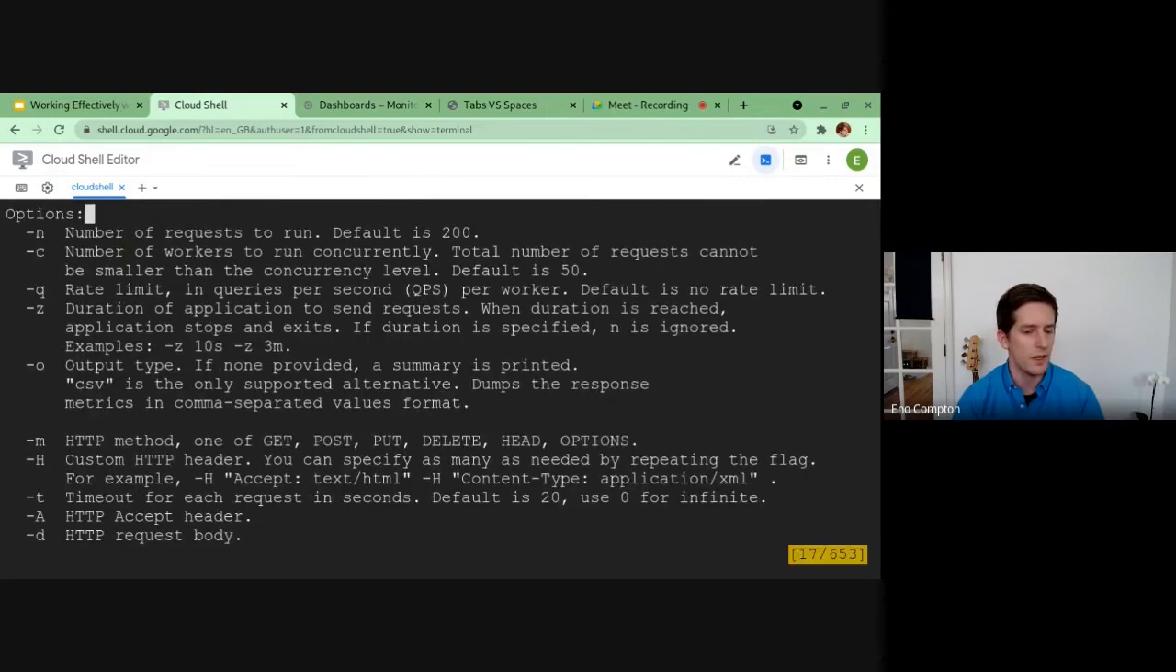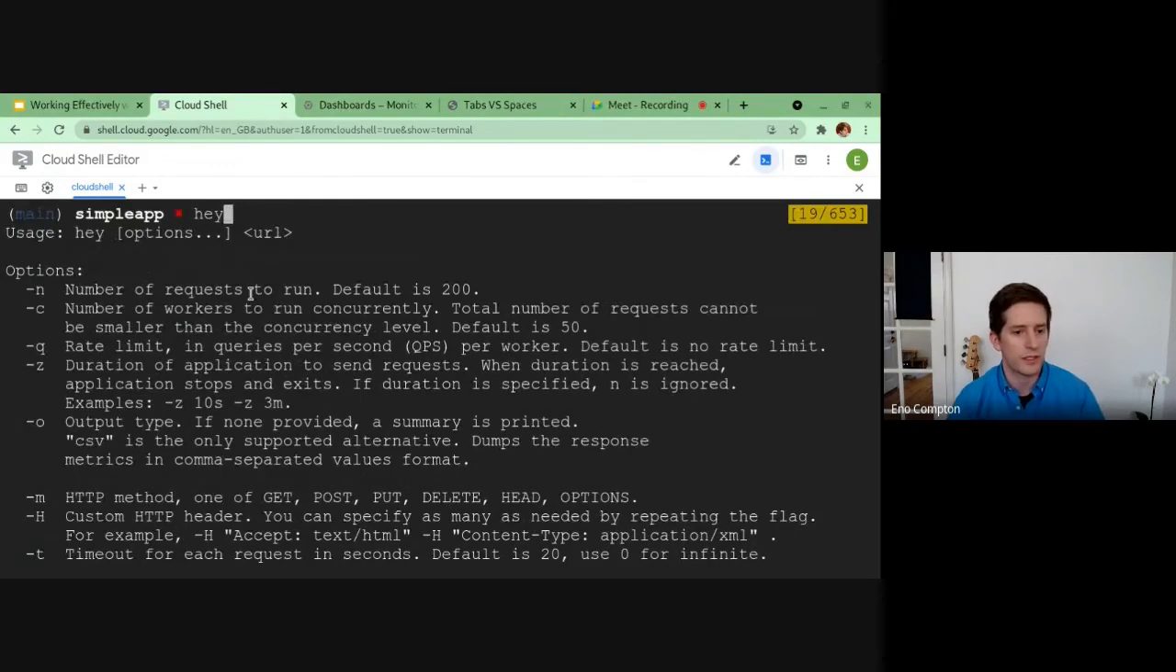First of all, I'd like to point out, by default, Hey will run 200 requests, and it's going to use 50 workers. And what that means is Hey is going to spin up 50 different workers, and each of those workers is going to be sending HTTP requests to the endpoint in question as fast as possible. So that's a nice way to see how your endpoint can handle some traffic. The final flag here I want to show you: we've got N for number of requests, C for number of workers, and finally Q for your rate limit.